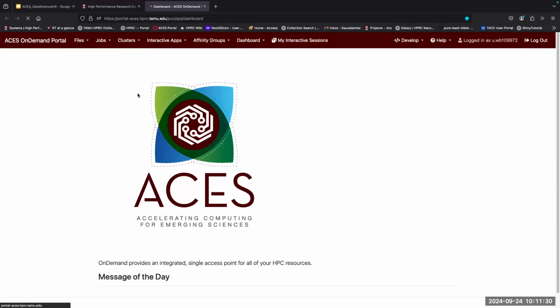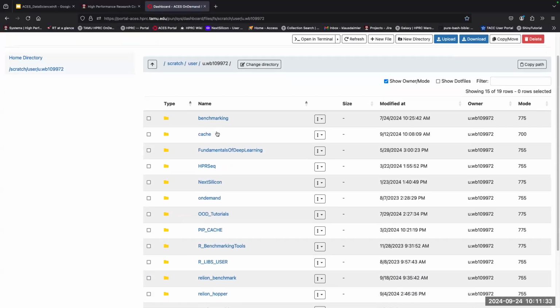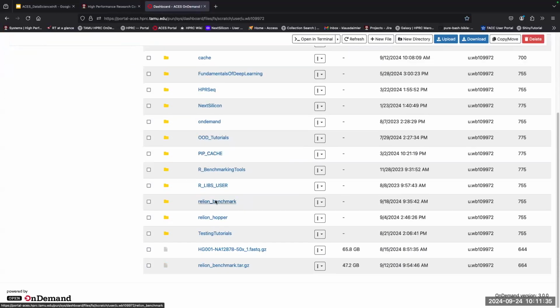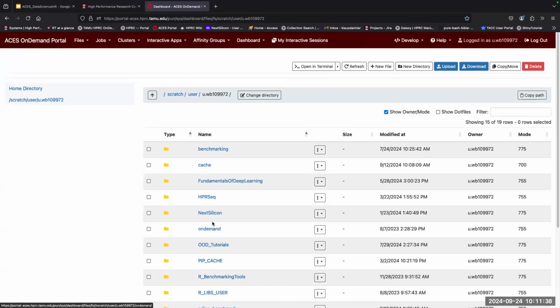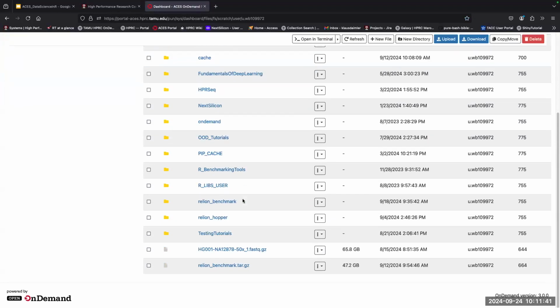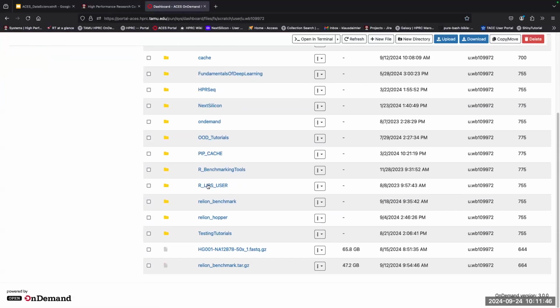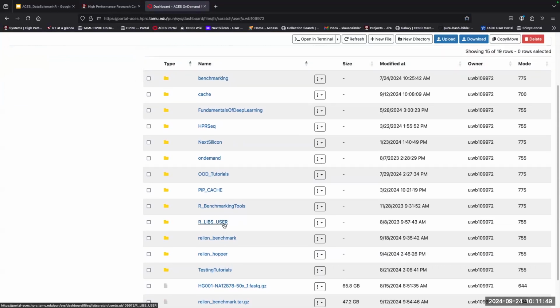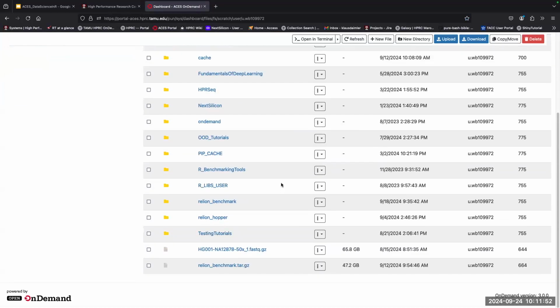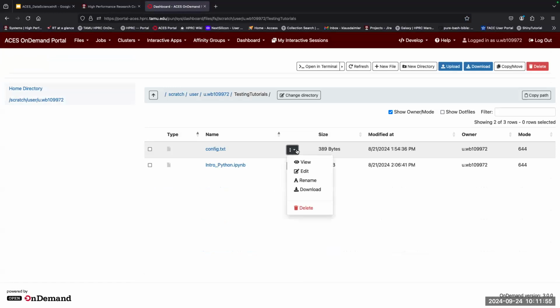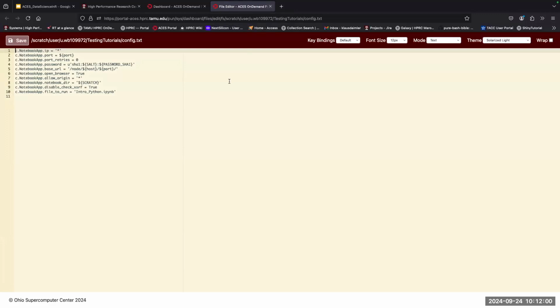If I click on this, it'll bring up a nice interface with all of my different directories and files inside of my Scratch space. You can do things like edit files in here. If I click on, let's see, maybe there's a text file in here, I can do things like view or even edit the file. So this is a real nice user interface for doing small manipulations of files, if you're not comfortable doing so on the command line.